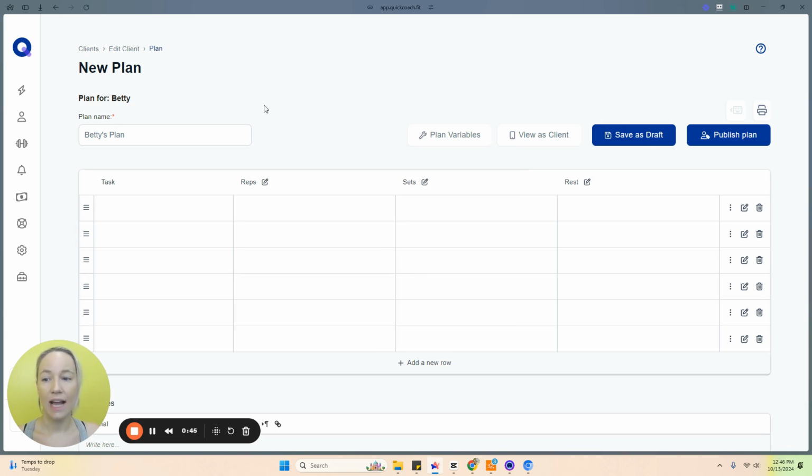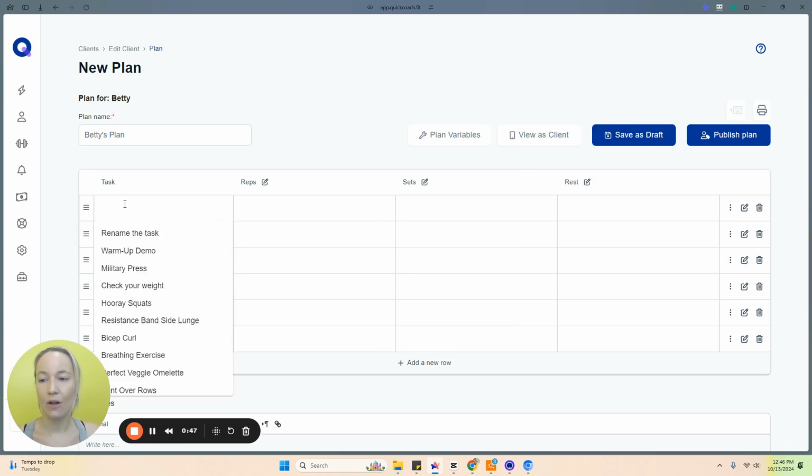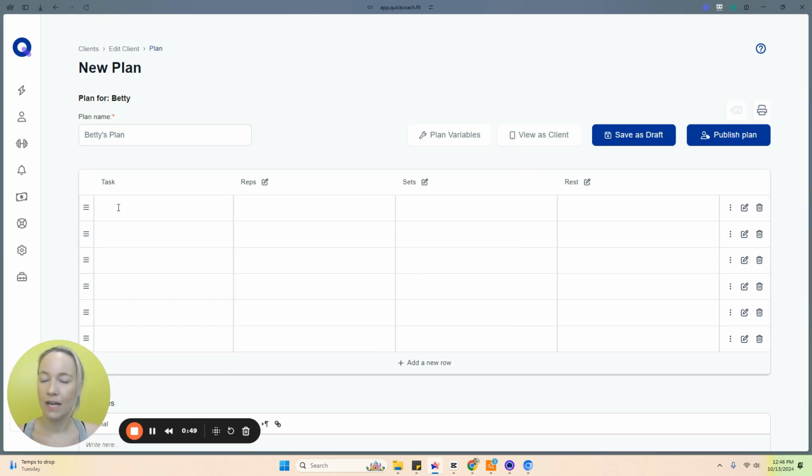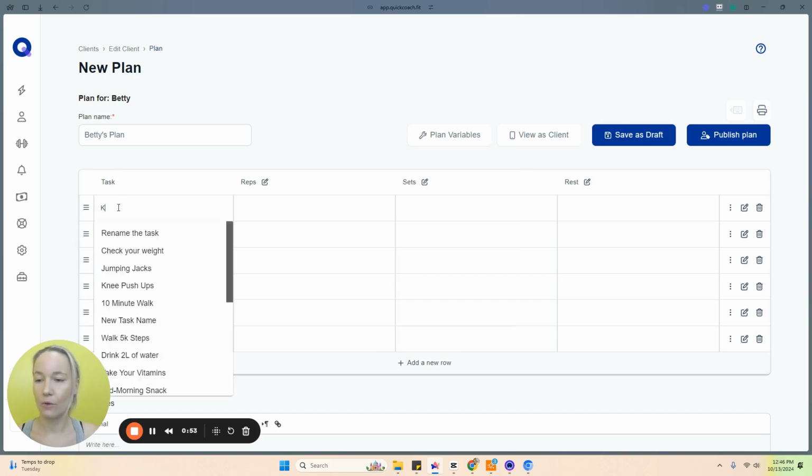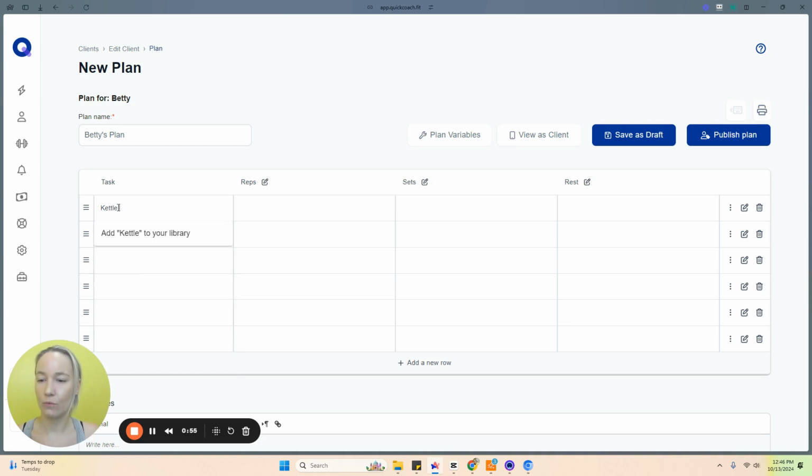To start adding tasks, you're going to click in a cell under the task column. And if you want to add a brand new task, you're going to start typing in whatever it is that you want. And then click add kettlebell swings 3 to your task library. And you'll see that it's been added to your task library because you'll see this book icon.